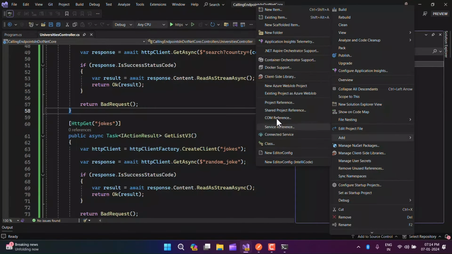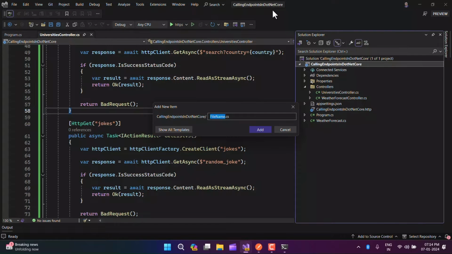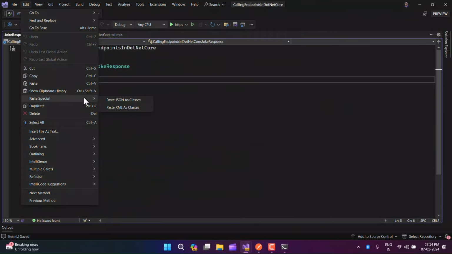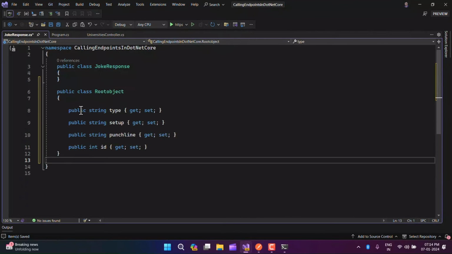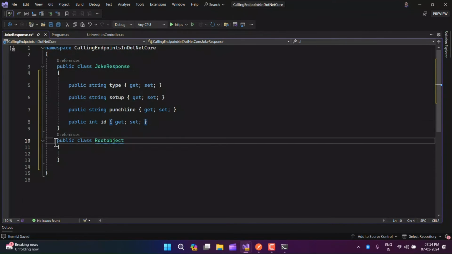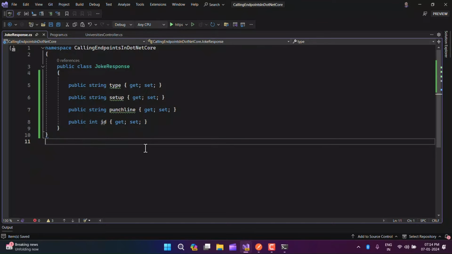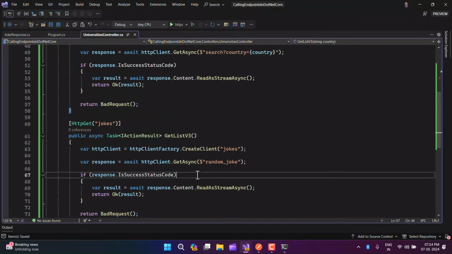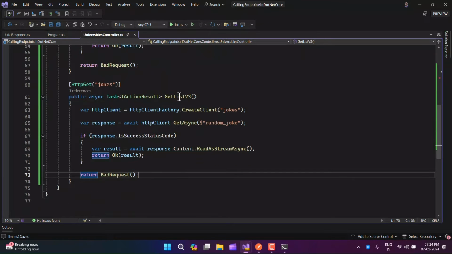So this is going to be add new item, let's say JokeResponse, and let's use this Visual Studio feature. Go to Edit, Paste Special, Paste JSON as Classes. So this is the class, and let's just move it over here, all the properties like this. Alright, now I will be using this class to read these jokes, and let's update this name also because it is not looking good.